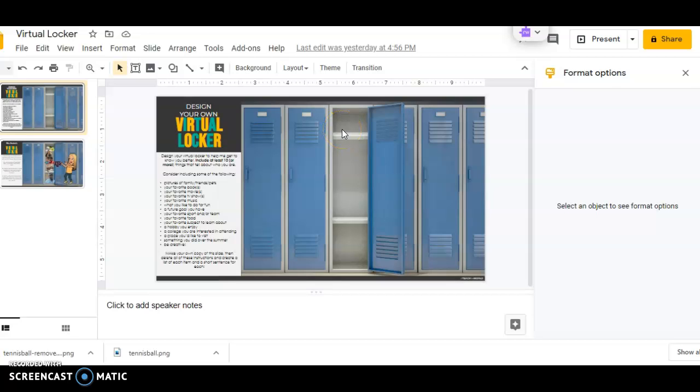I wanted to show you all how to insert your pictures right here in your locker and how you can also remove the background. If you look at my example, all of my pictures are just kind of solo floating there. They don't have a background on them.